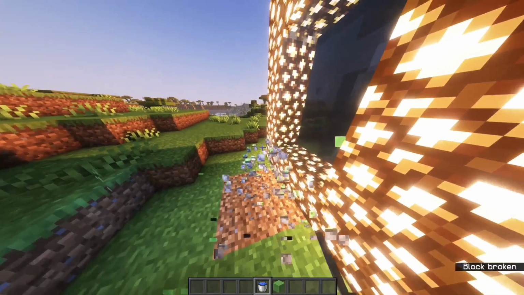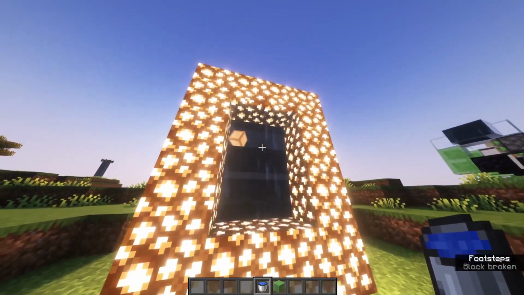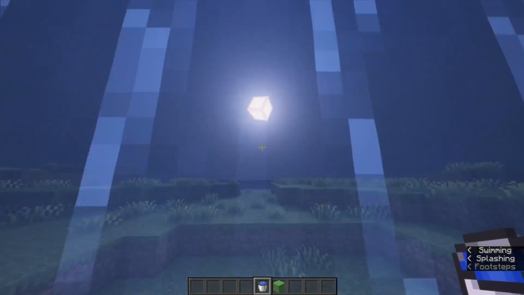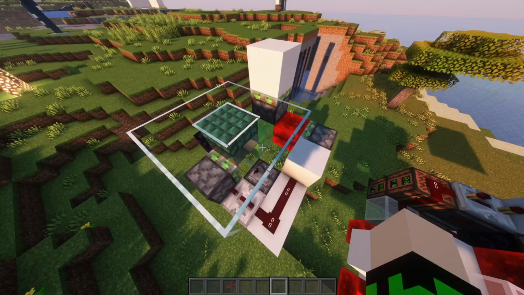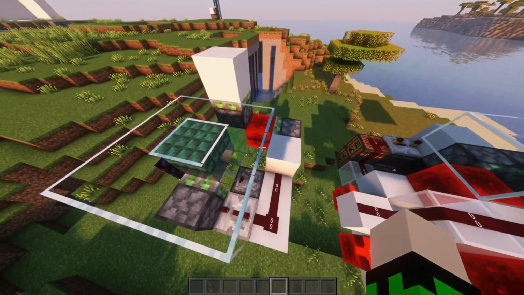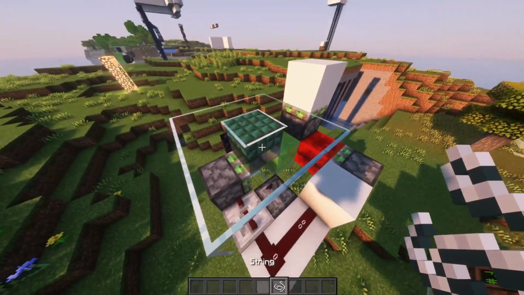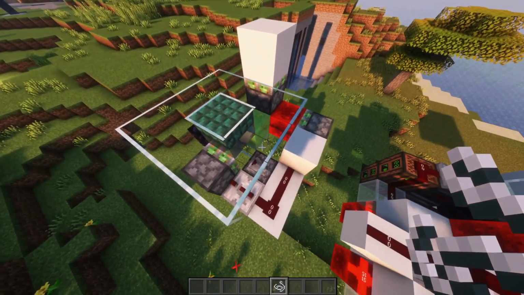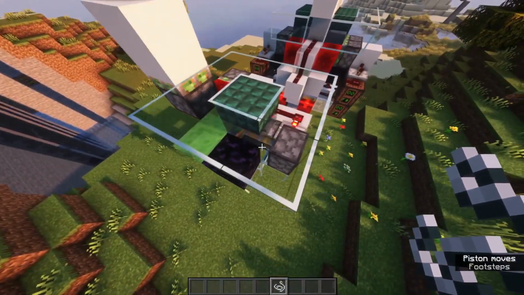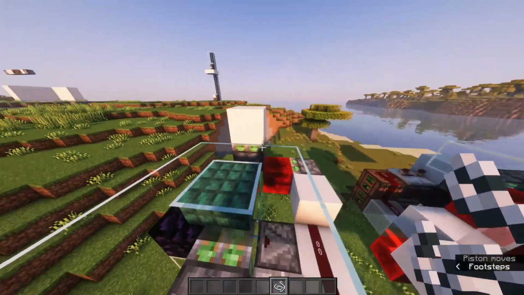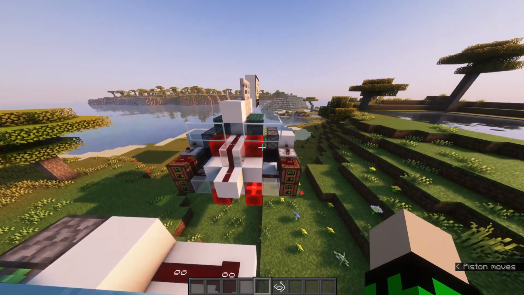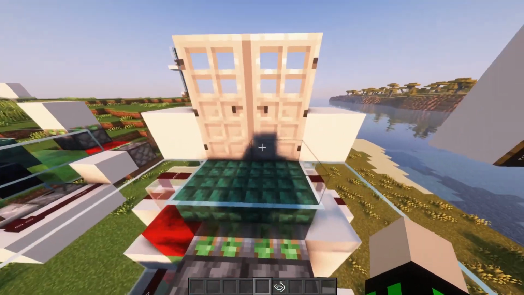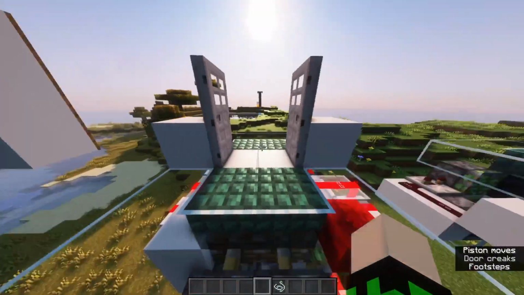Finally, after all these years, I can fulfill your dreams. Or not. What I can do instead is this almost invisible pressure plate, whereby using string on top of a waterlogged slab, every time I walk into the string, it updates the water and resets the system, triggering this pressure plate. With some redstone engineering, I can make this double door which activates as I enter it.